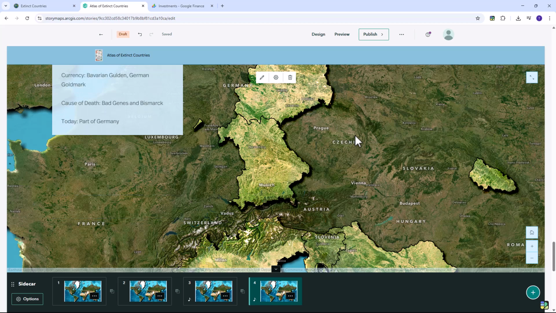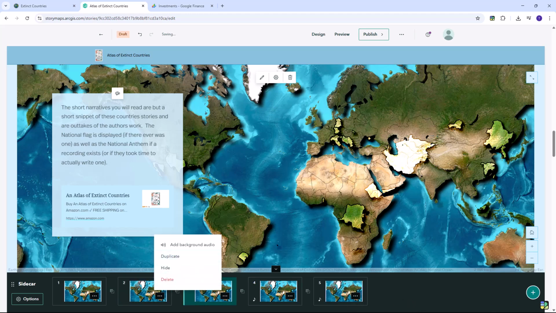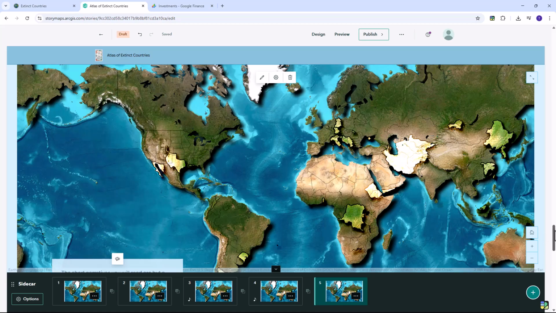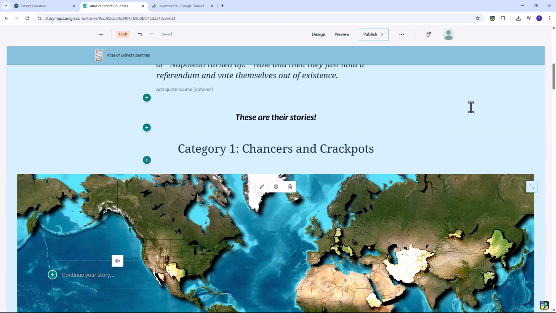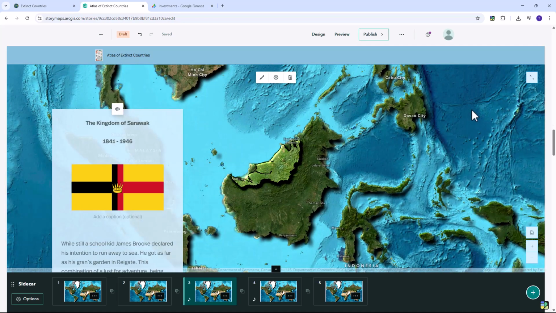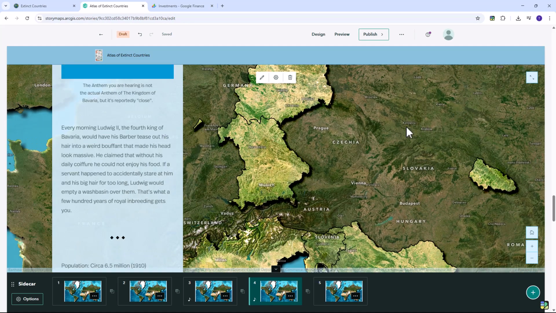But we want to let our readers kind of take a breather, come up for air a little bit in between some of these. So let's go ahead and copy our second slide. And if we move that to the end, then as we scroll through, every once in a while we'll come back up and look at the world and see where things are. See some context. Sarawak, Kingdom of Bavaria.